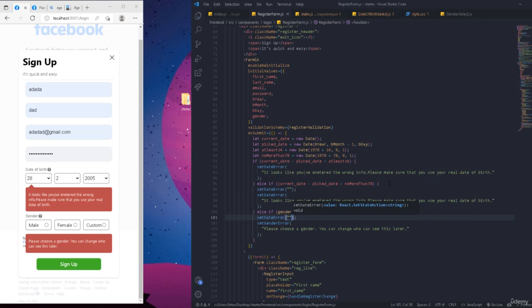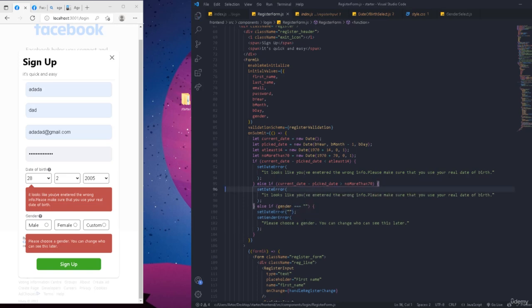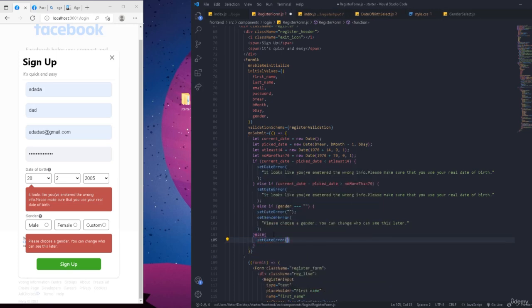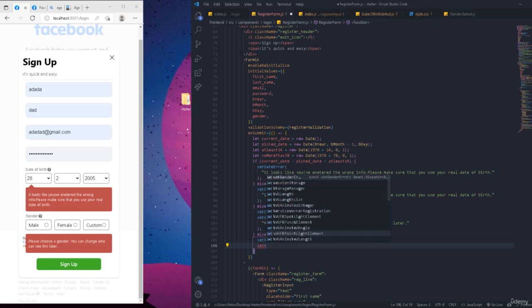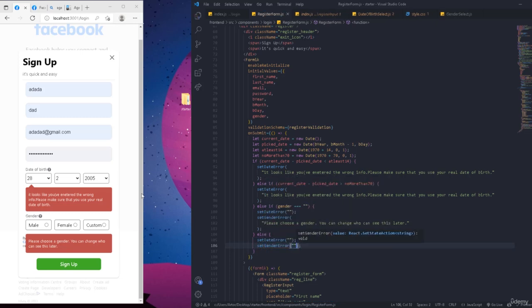So exactly, we have to do it here in the gender. So when we have error in the gender, we're going to make sure that we remove the date error. And also else, when we have nothing, we're just going to make the date error nothing. And also we're going to set the gender error to be nothing. Okay, we're going to remove them, because there's no error.